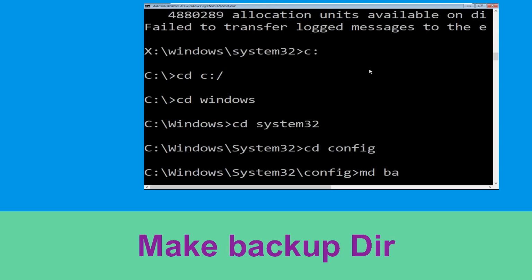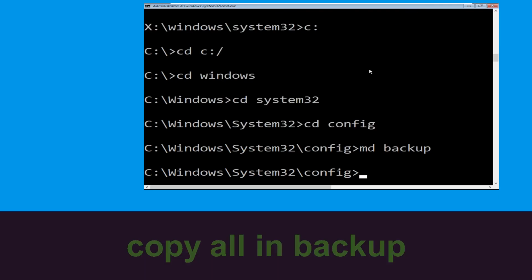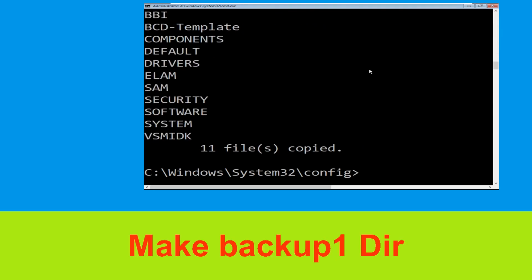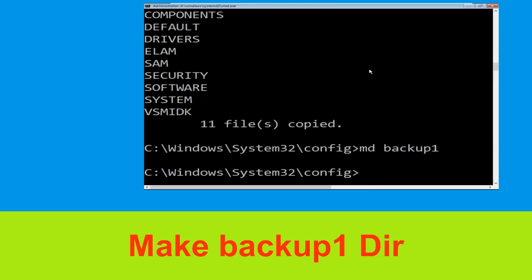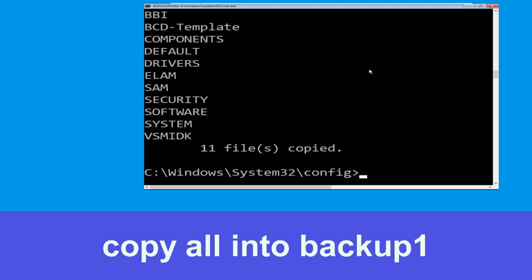Then type md space backup and hit enter. Now type copy space * space backup and simply hit enter to execute the command. Now execute the command md space backup1 and simply hit enter. Now type copy space * space backup1 and hit enter.